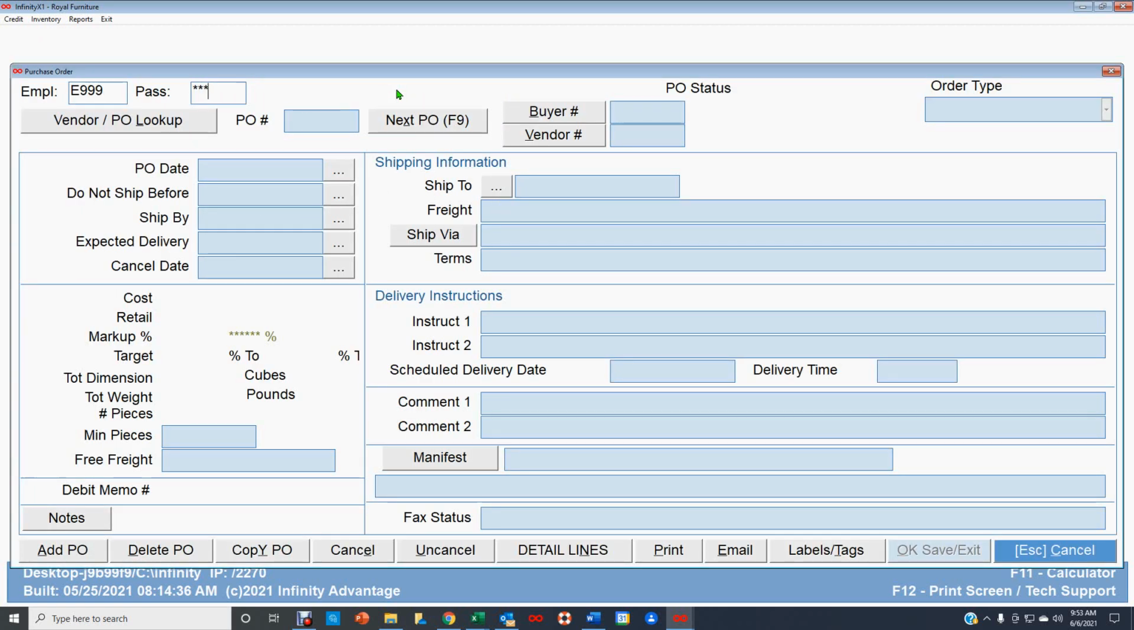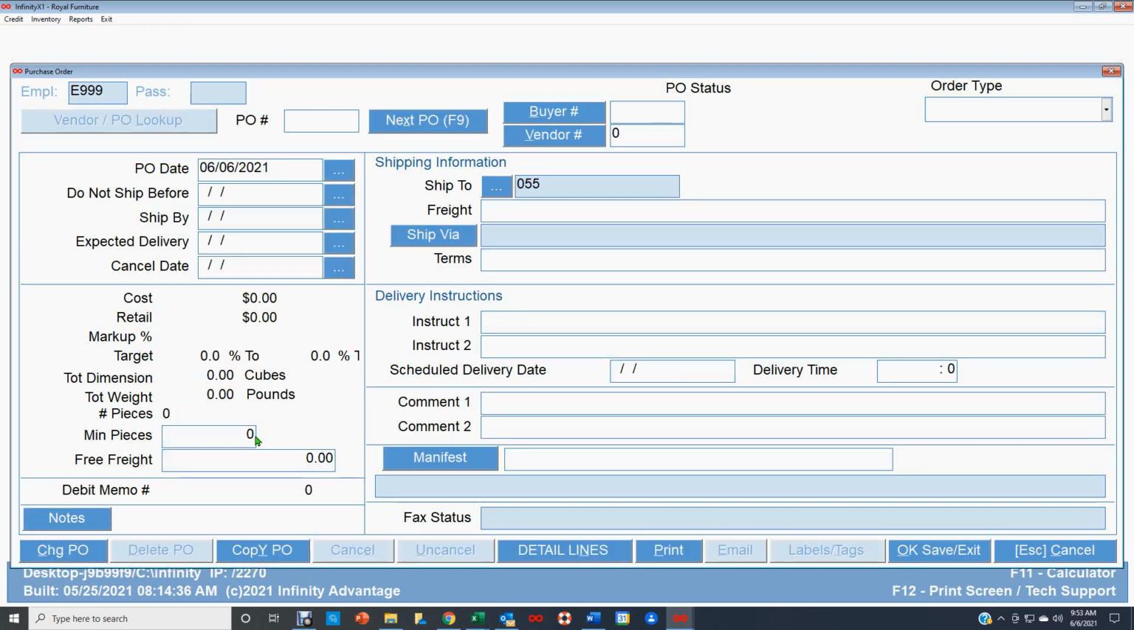I'm going to enter my password, and down here, this is the purchase order screen first. Down here, in the bottom left-hand corner, it says Add PO, and that's how we're going to make a new purchase order. So you can see now the fields are opened up on this screen. And so let's start by going across the top here.